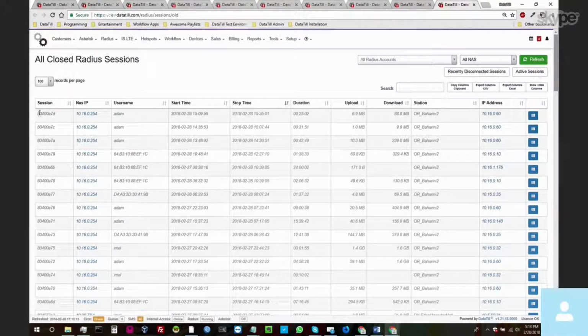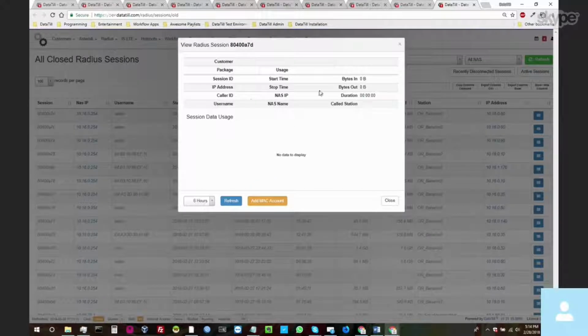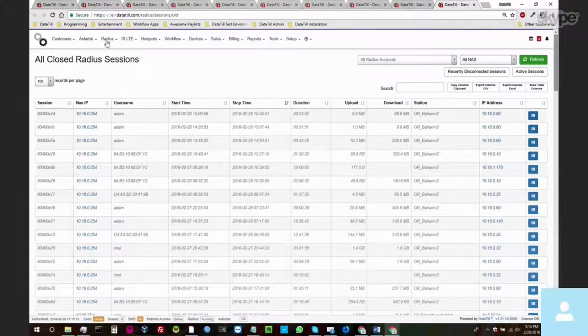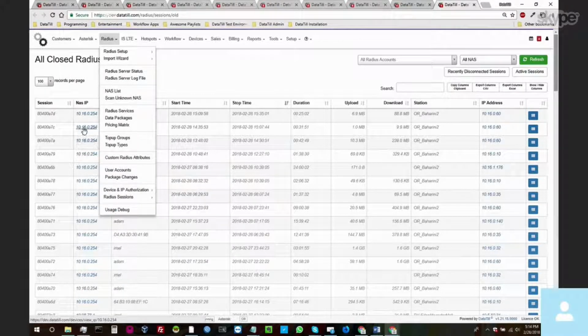Okay, and then you've got all your closed sessions. You can see the session IDs, the NAS IP that they're connected on, username, start time, stop time, the duration, the upload and the download, the station that they connect to, and the IP address, and also a link to view the details, if there are more session details that were logged by Radius. Okay, so that's Radius.